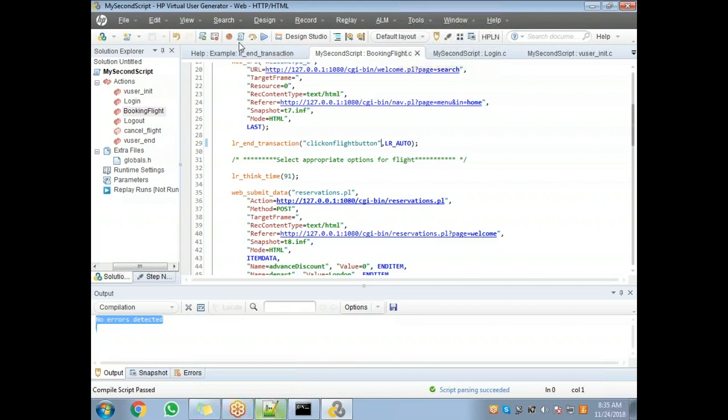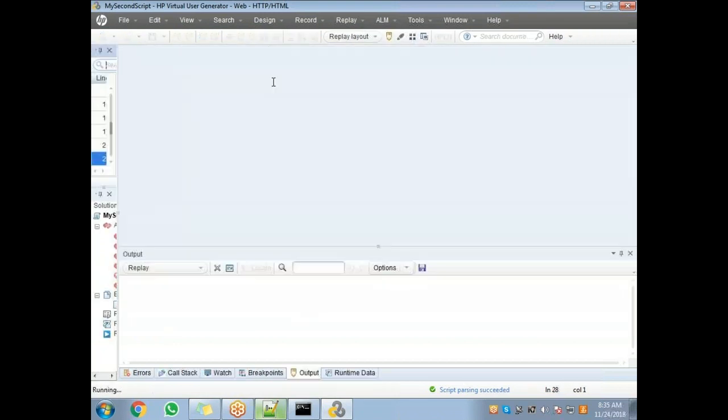Now you see compilation is passed. There are no errors detected, but it doesn't mean that there are no errors in the script at all. Only after execution will I know 100% that there are no errors. Now I'll play back the script.